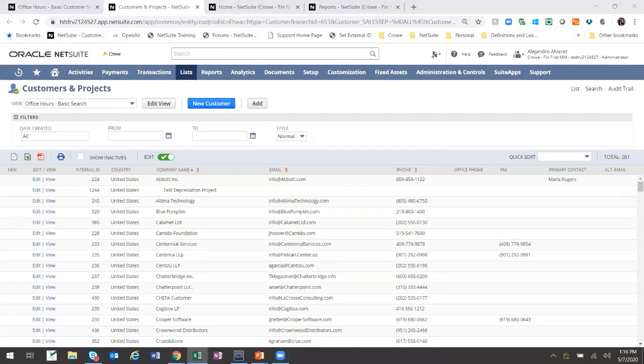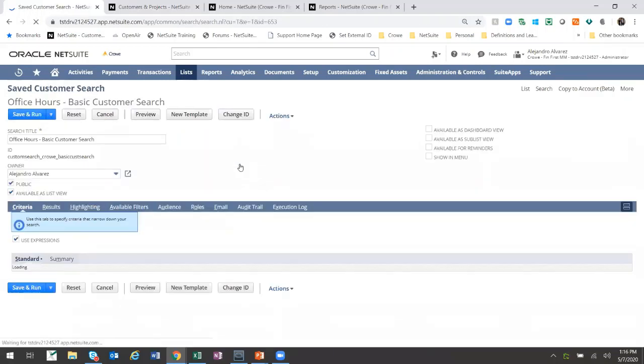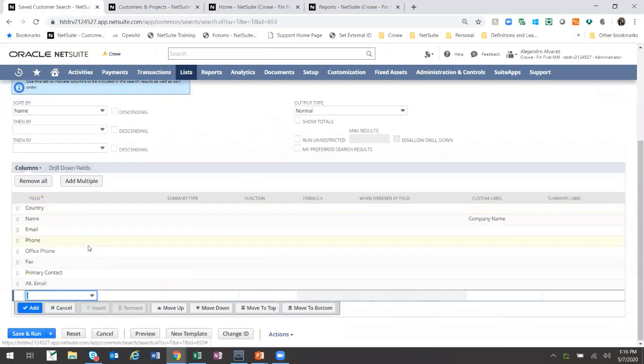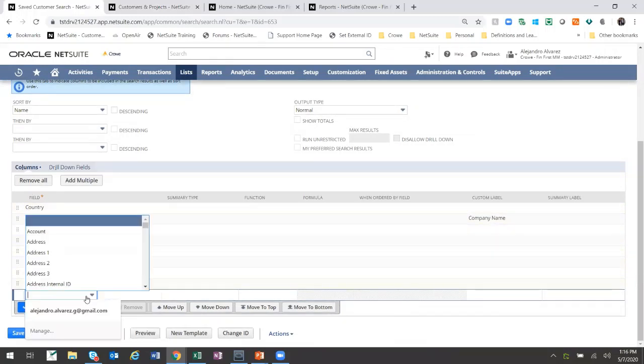The second question was, can you review how to add custom fields into column results? So I'm going to go back to the same search and edit it. If I want to add a custom field, when you come to the results column, you're going to see a list of all the different fields that are available. One thing with NetSuite is that this list is not always limited only to fields that are in that specific record. So again, you have to know what field you're looking for to be able to add it.